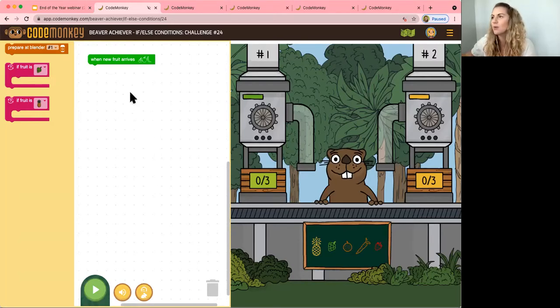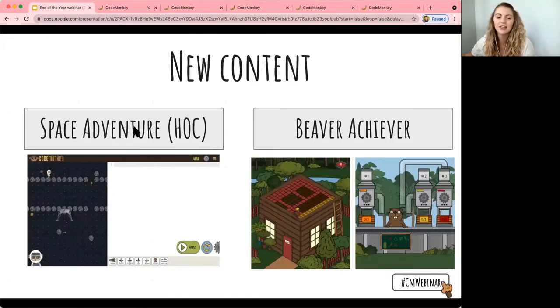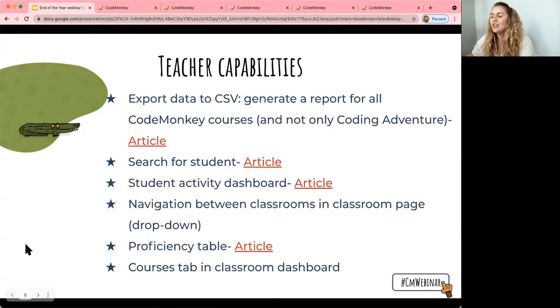In addition to that, I'll be discussing a little bit more of the things that we'll be adding to Beaver Achiever. So now let's talk about some of the features that we've added for the teachers.